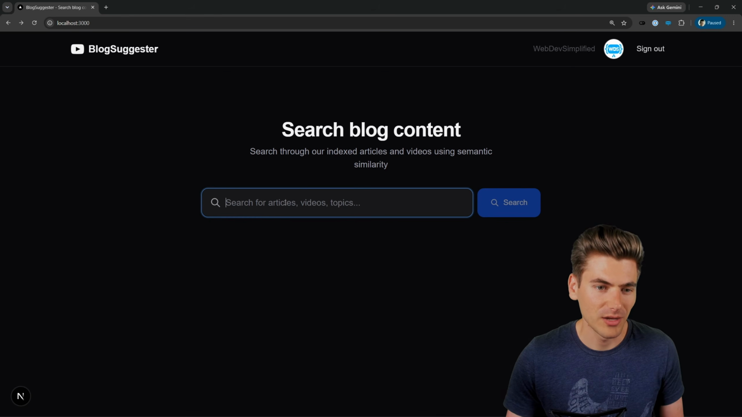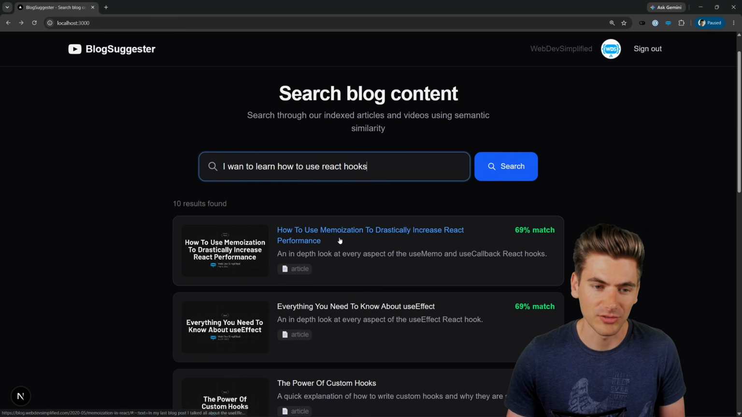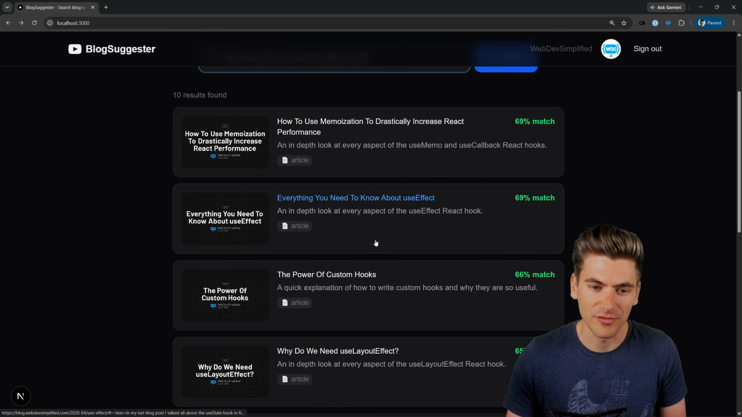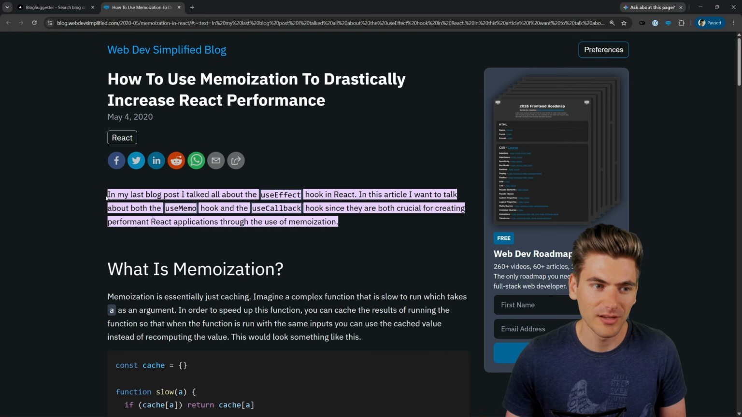So let's just come along and say, I want to learn how to use React hooks. There we go. Let's do a quick little search. And you can see here are all my different results. And let's try this one right here. And you can see it's highlighting the text where it thinks is the most relevant.